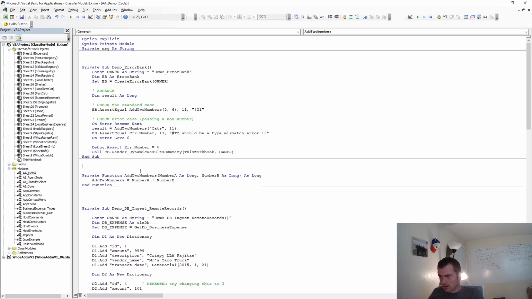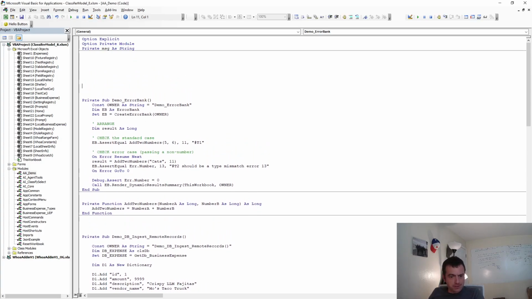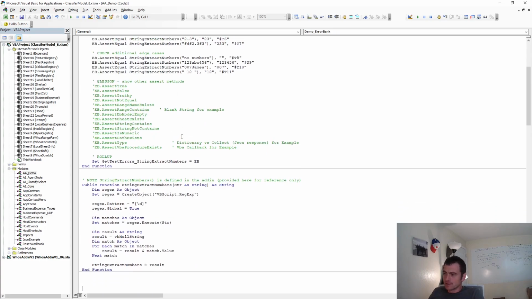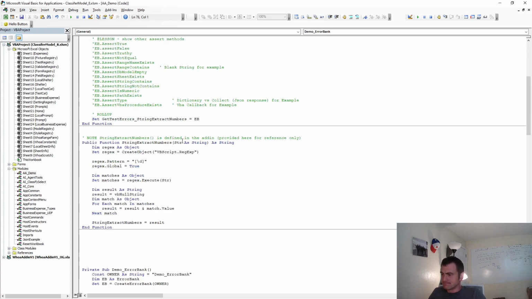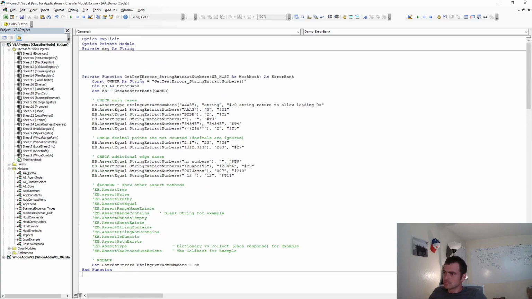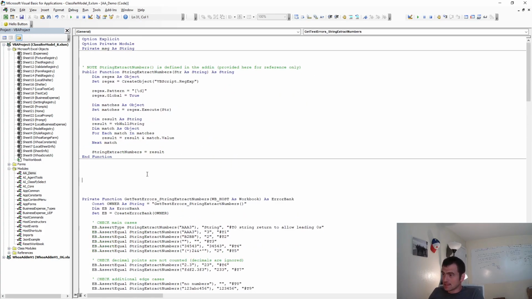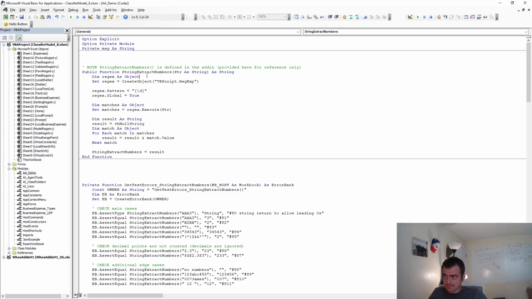All right, so now I'm going to show you an actual test function from the add-in. This is a bread and butter example of what a unit test looks like for me. So here's the function under test, StringExtractNumbers, and here's the test for that function. I always name my test functions GetTestErrors, then the name of the function that it's testing.